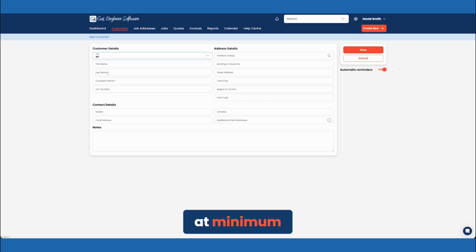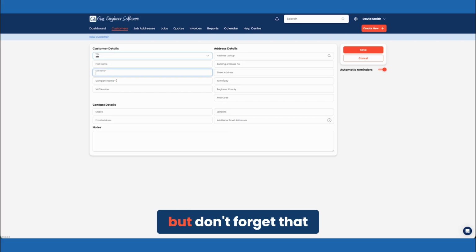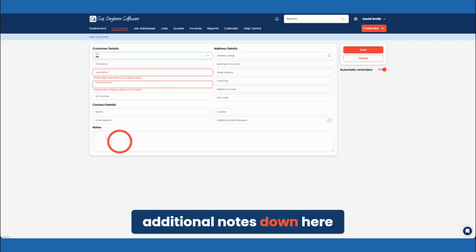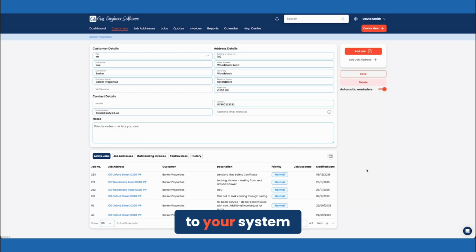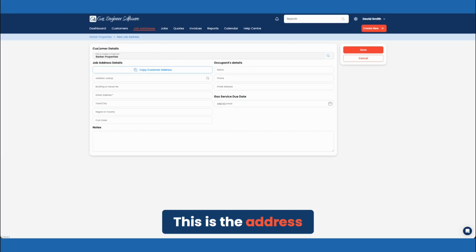You will need at minimum a last name or a company name, but don't forget that you can add any additional notes down here. Once they've been added to your system, you'll need to add a job address. They'll be automatically redirected to their page, and from it, you can click Add Job Address over here. This is the address where work will be carried out and can be different from a customer's address. Once all the details are filled out, click Save.